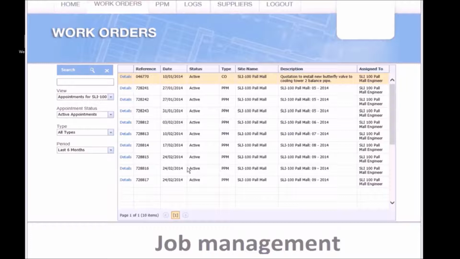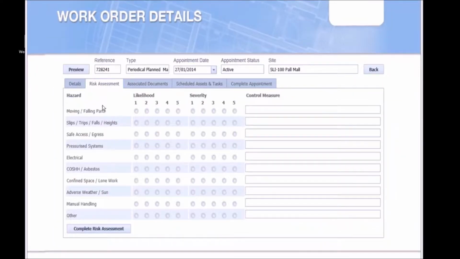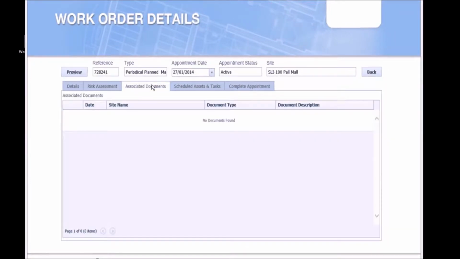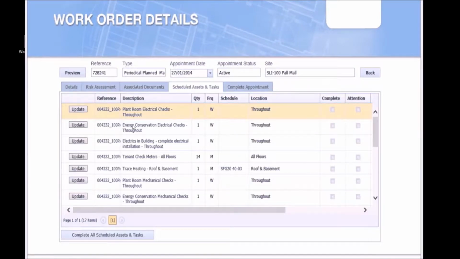This is a list of their appointments. Click into one of the appointments. Here you can see the details of the appointment. Fill out the risk assessment. Have a look at any associated documents. In this case, because this is a maintenance job, you can see the individual tasks or assets that need to be completed.